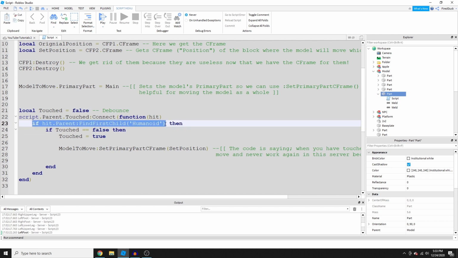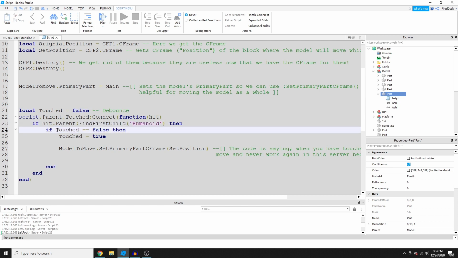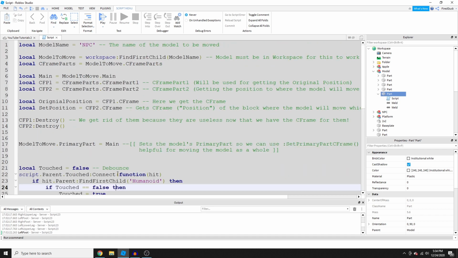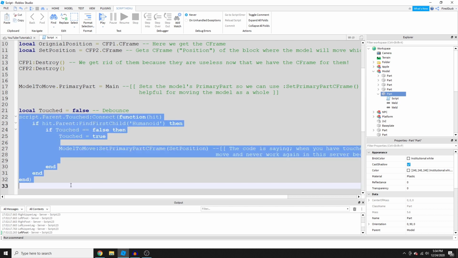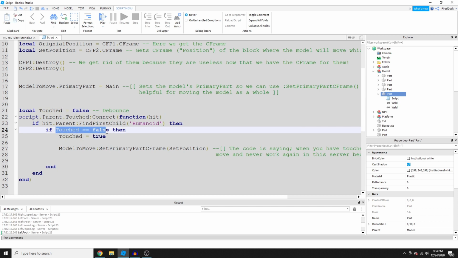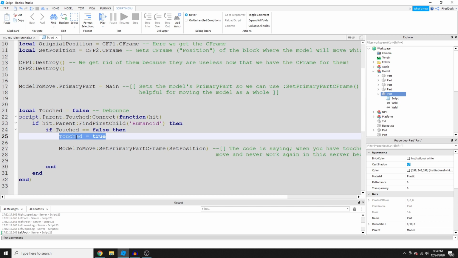So we said if it's a humanoid, then we also want to check if touched is still equal to false. You know this script is going to run whenever the server starts up, and then this function is only going to fire whenever it gets stepped on. So if it's false, which it should be whenever the server fires up, just picture you stepping on the part. If it is false, then we're going to change the variable to true.